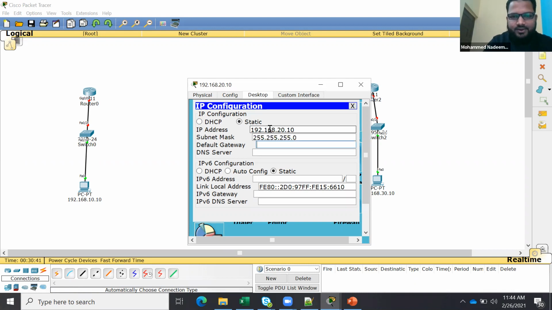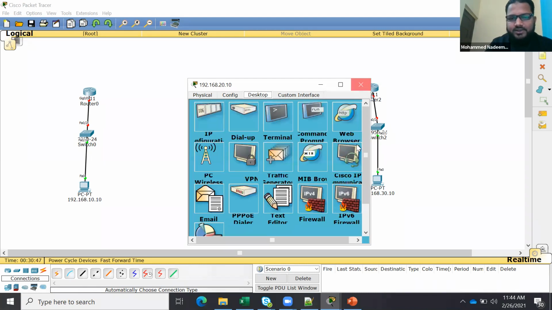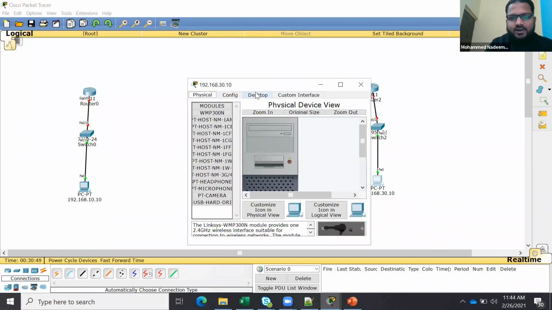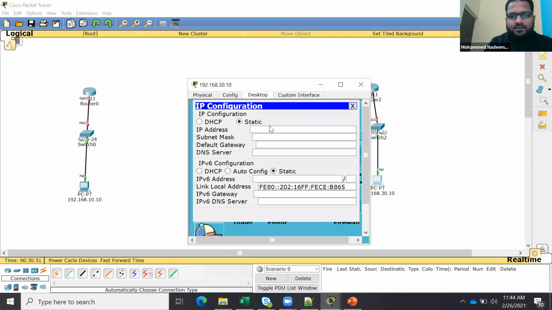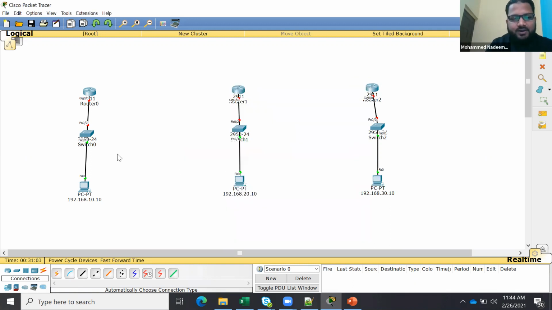192.168.20.10, okay, and gateway 192.168.20.1. Okay, so this is another one. This is done, and here 192.168.30.10 and 192.168.30.1. So this is my LAN. So three networks defined, done.